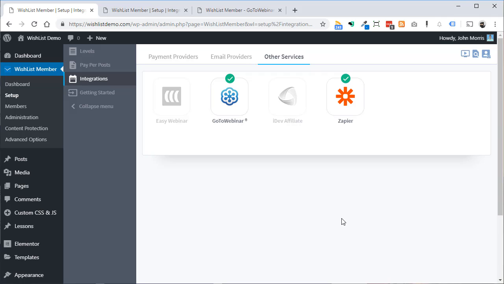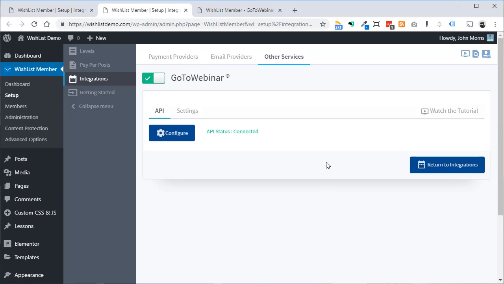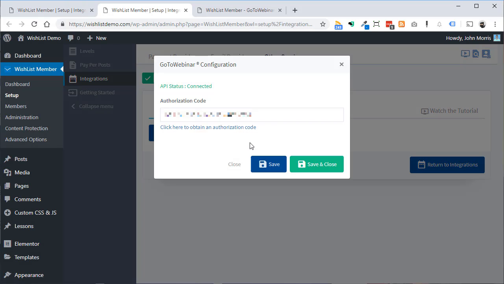This video, we're going to cover integrating WishList Member with GoToWebinar. So to get started, go to Setup, Integrations, and then Other Services, and you'll see GoToWebinar in the list. Just click that, and you'll be taken to a screen that looks like this. Now, I've already set this up, but we'll go through how to configure this. So click the Configure button.